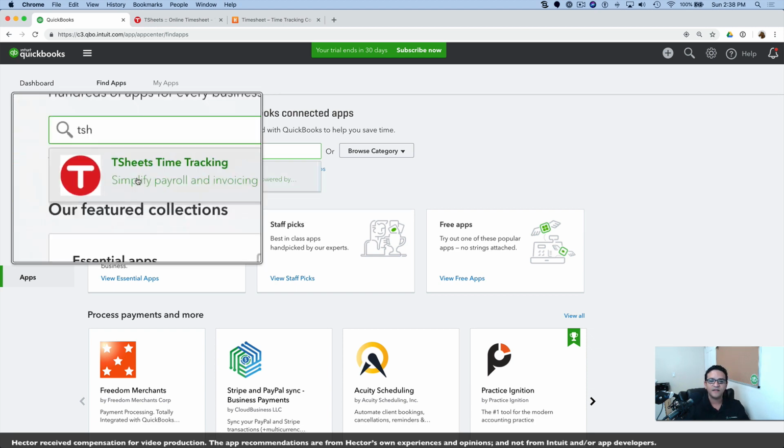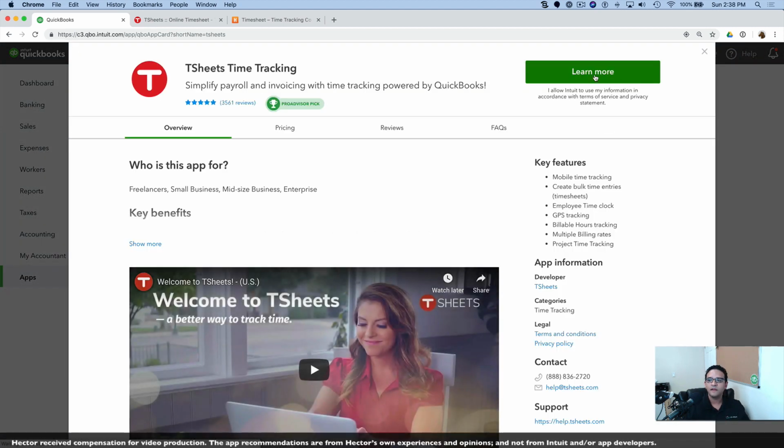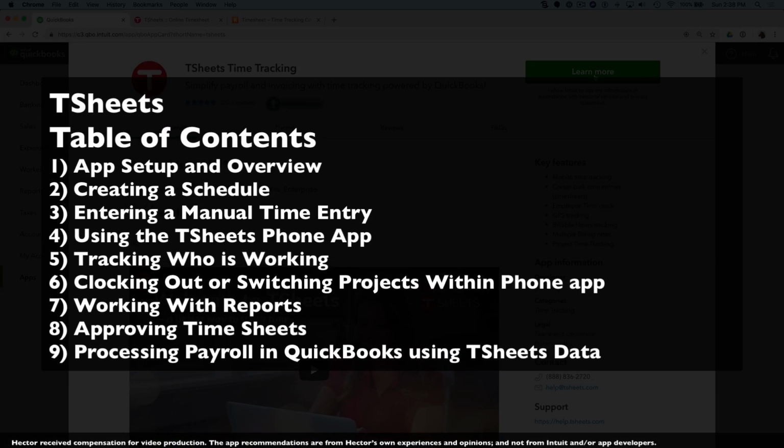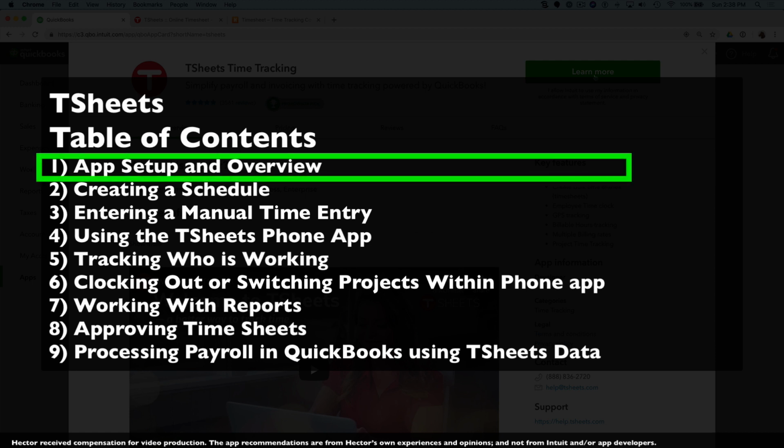So I'm going to click on the Tsheets icon. Click on Learn More. And after I click on Learn More, I'm going to follow the prompts to get the app set up. In this demo of Tsheets, which should take about 15 minutes, we're first going to do an app setup and general overview.